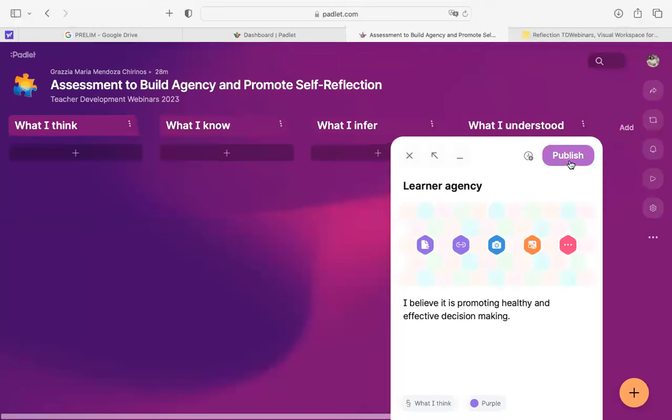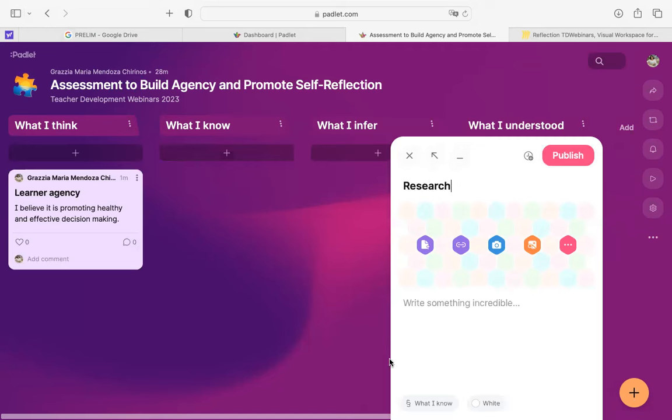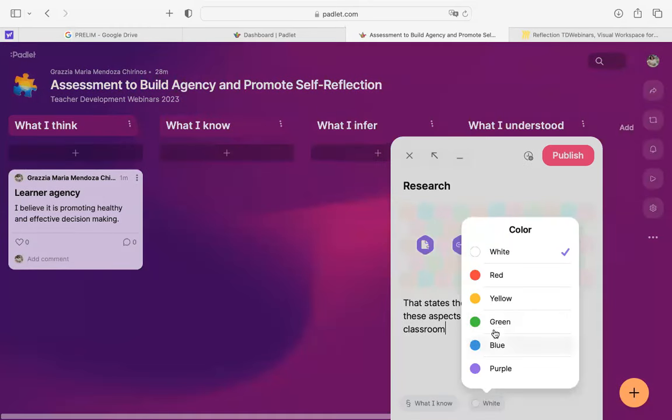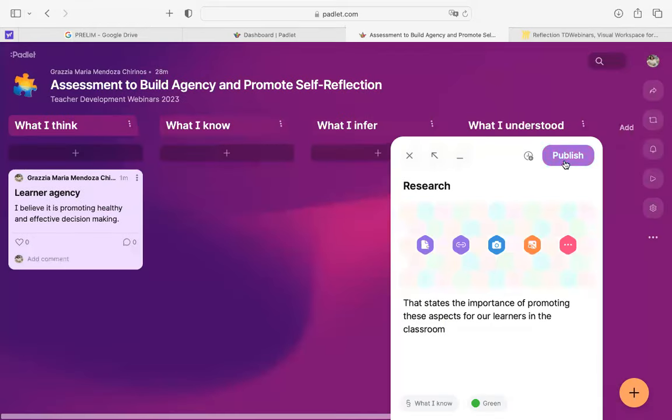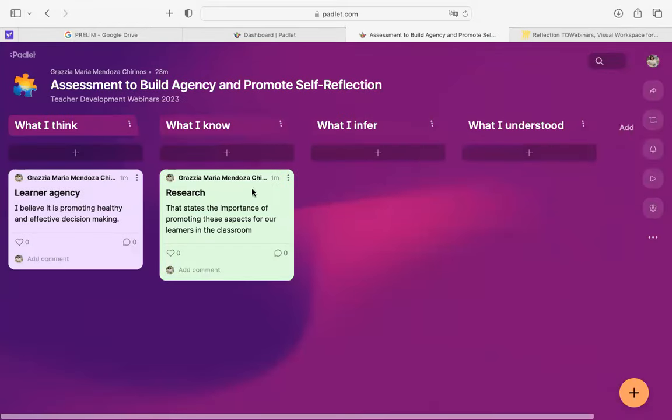What do you know? So I know that there is research on the topic that states the importance of promoting these aspects for our learners in the classroom. And then we're going to change the color to green, and then we can publish that. So you're going to follow the same model. You're going to have like 1 or 2 minutes to do this.